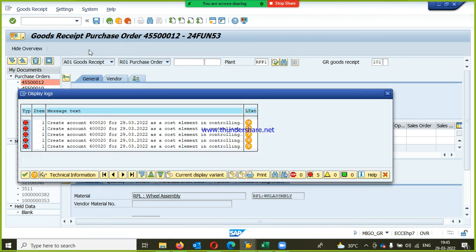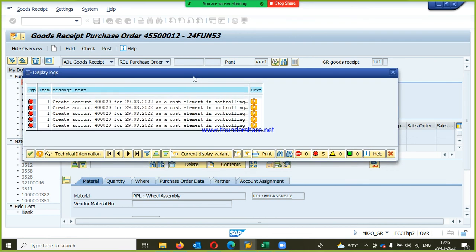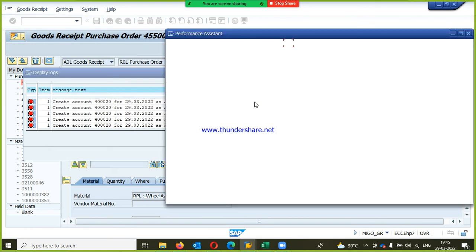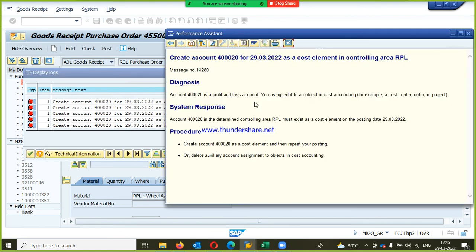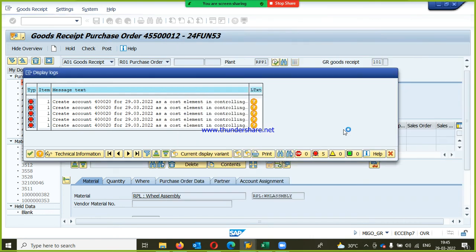Click on check. Okay, we are getting one more error: create account 40020 cost element in controlling area RPL. Create account 40020 as a cost element. Cost element, we know how to create cost element, right? For that, I will go with T code KA01.